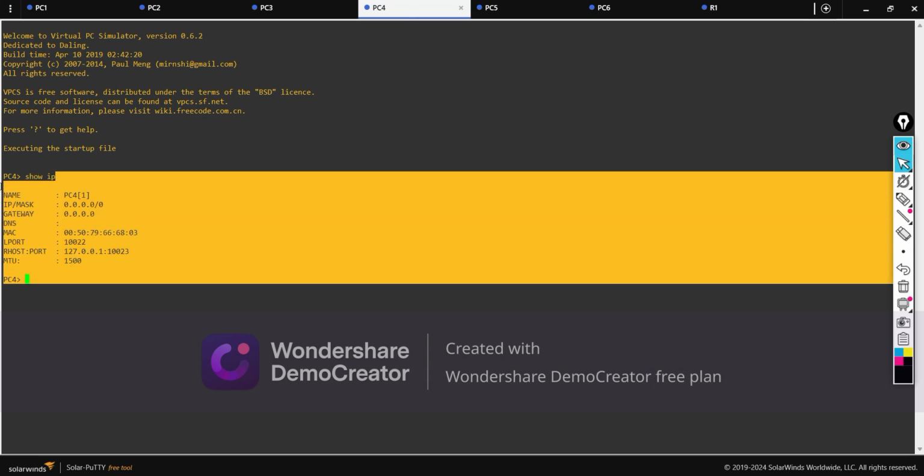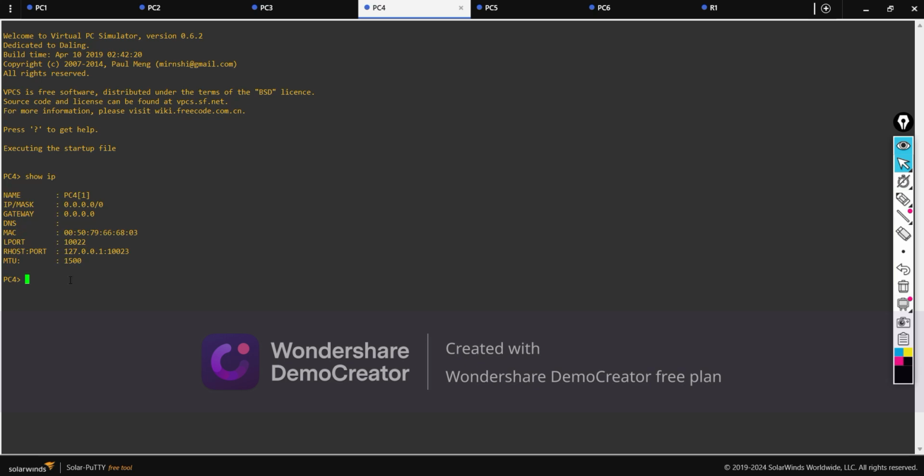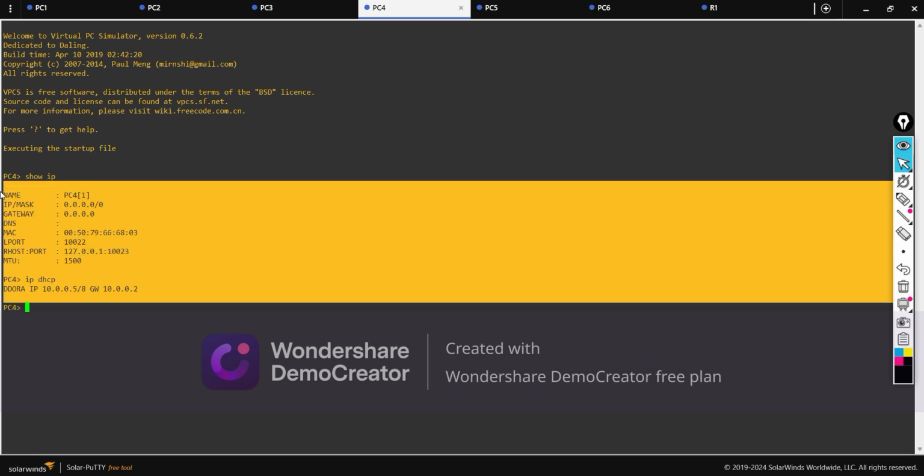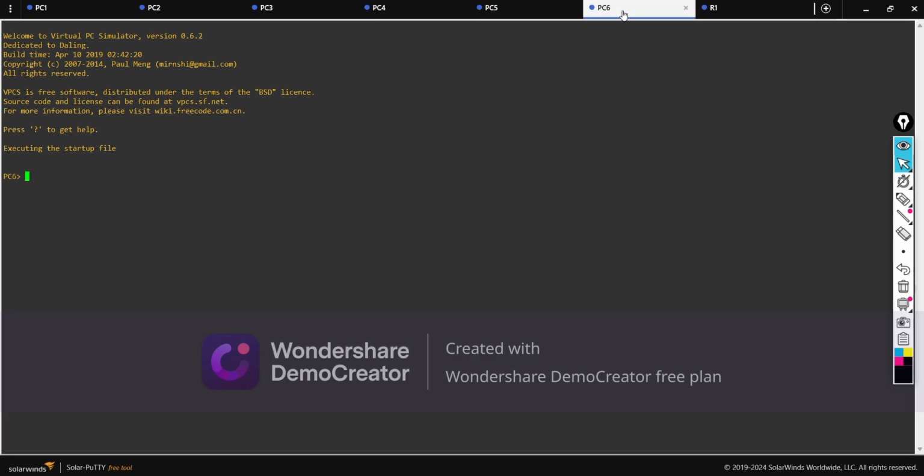Here, show IP. See, the IP address is not there. We'll enable DHCP in PC4. IP DHCP. No matter how many devices connect to that particular network, it will assign the IP addresses to you within that range. So this is all about DHCP.